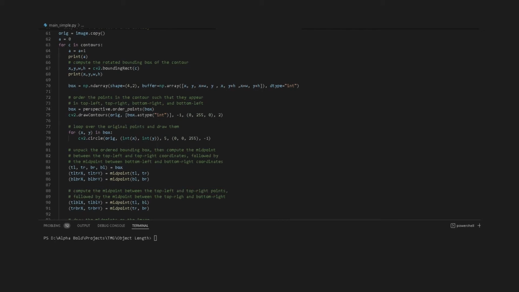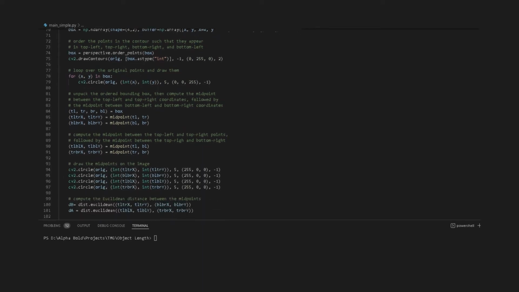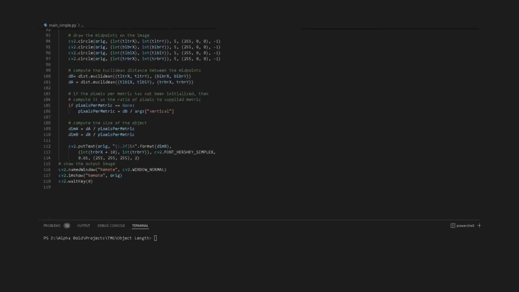Once that is done, we set these contours, these boxes into perspective. That basically sorts them into a clockwise fashion, and we do that. We add different embellishments to make our design more visible, to make our readings more visible, and we calculate.